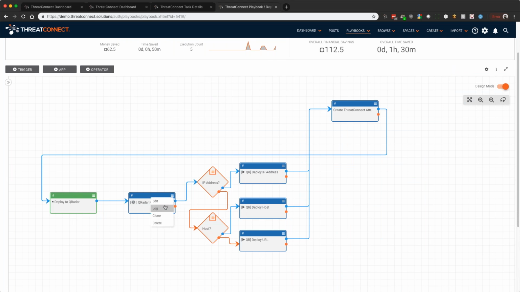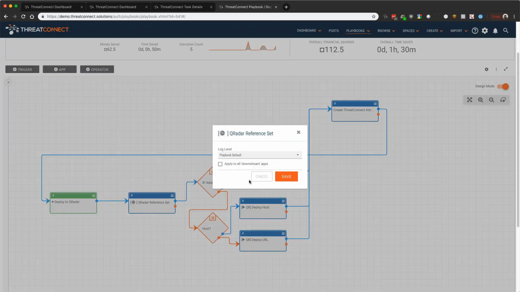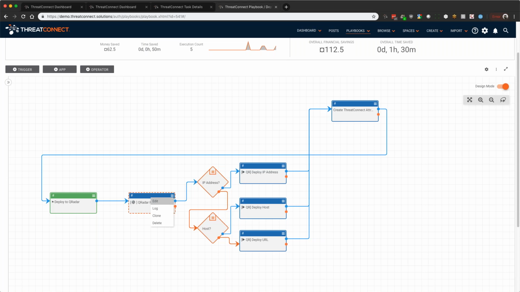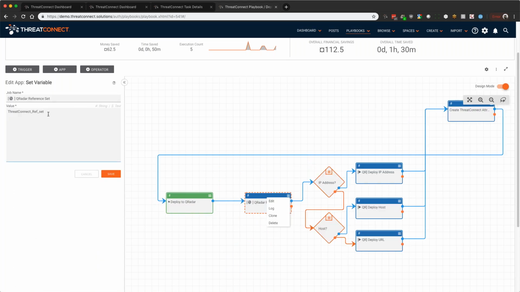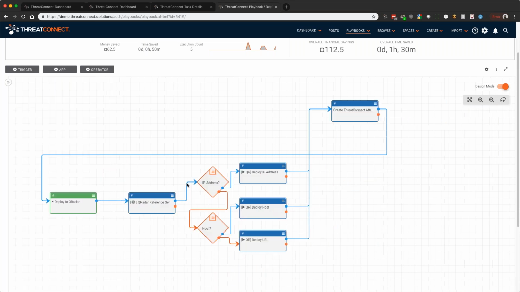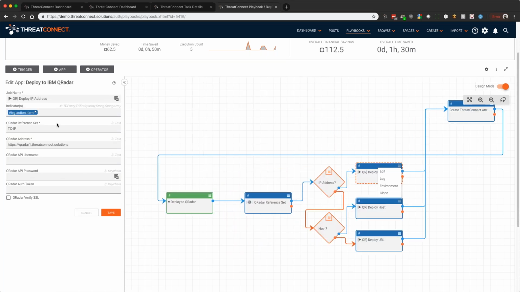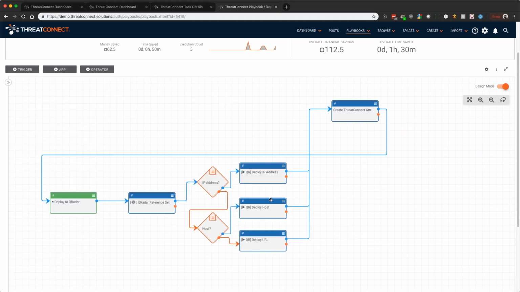So here I go ahead and set a reference set to get into the system. So I go ahead and create a reference set. After I make sure that reference set's been created, it'll go into here, for instance. It'll go ahead and say deploy, except this reference set I want to call TCP, and it'll go into my QRadar, and I'll go ahead and provide an authorization token. Same thing for host, same thing for URL.